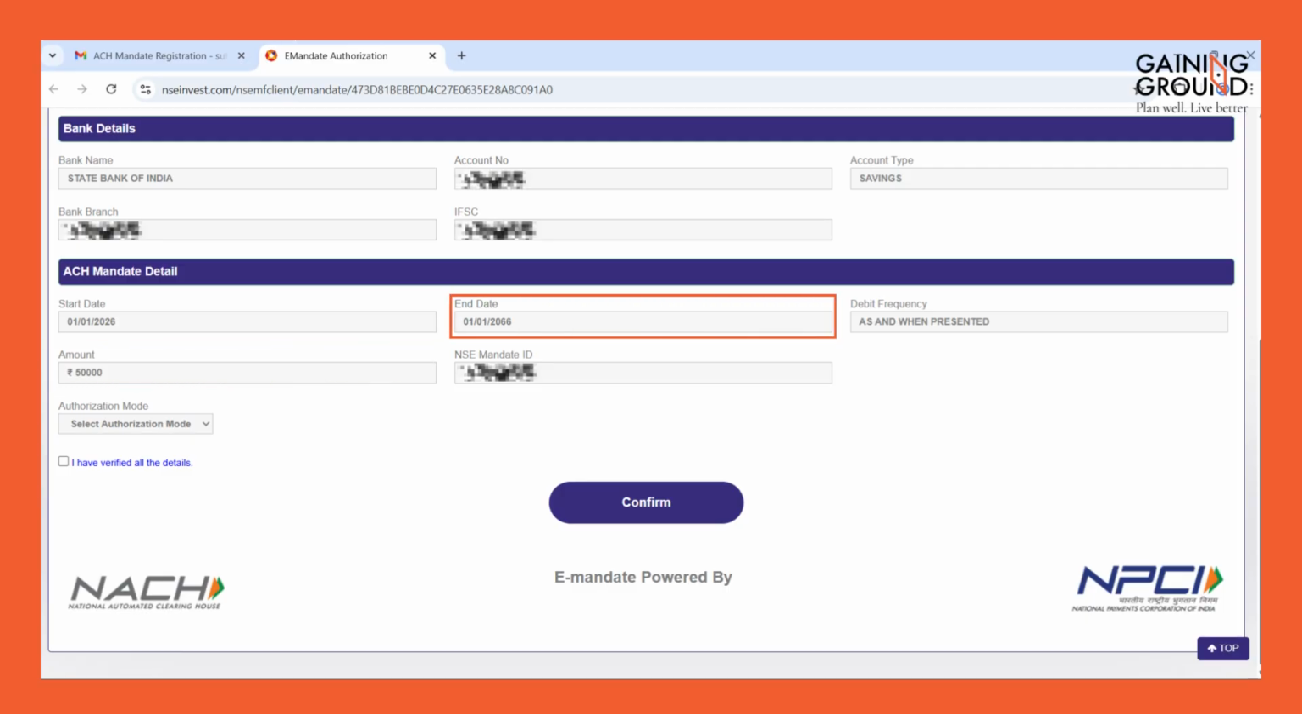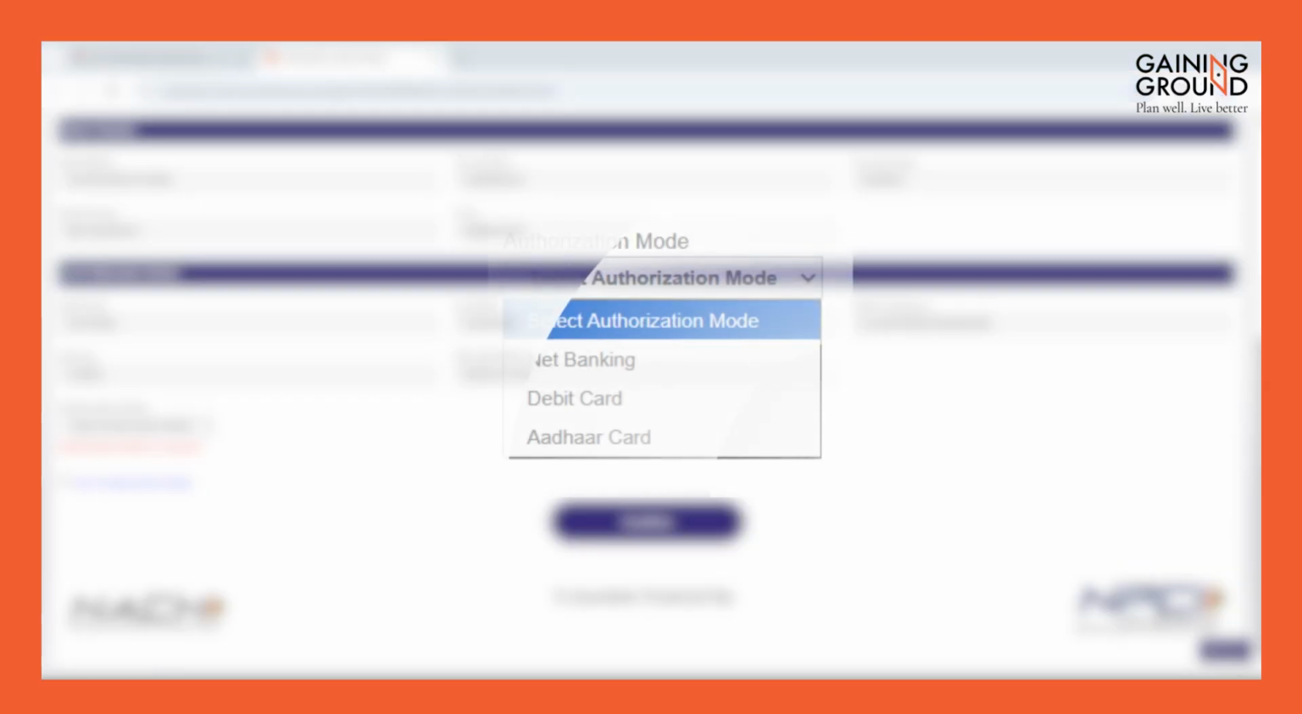Here you can see the end date. This is an auto-fetched maximum date, which means your mandate will be valid for 40 years from the date of registration. Now look for the option Select Authorization Mode.